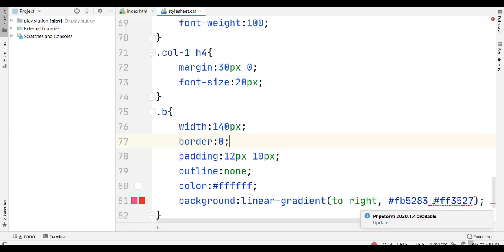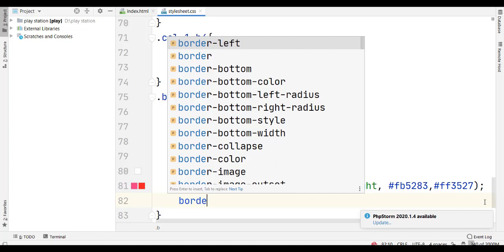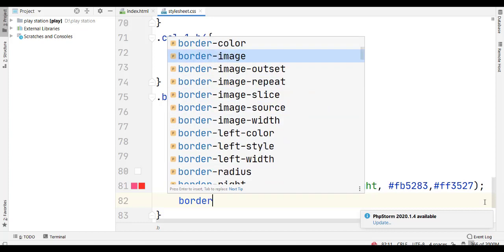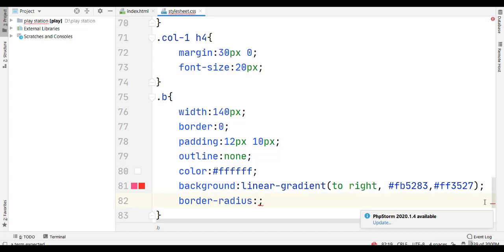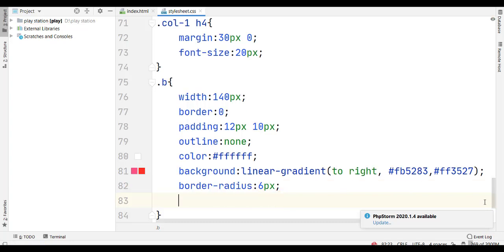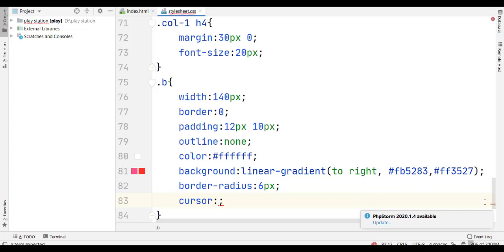We're just going to put a comma so we separate this. And I'm going to write border radius, so it's going to make it kind of circular. Border radius is going to be 6 pixels. And after this, we're going to write cursor. Okay, I want to click on it. Cursor pointer.